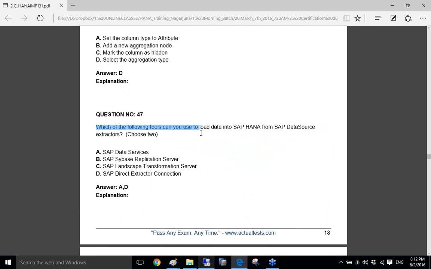Which of the following tools can you use to load data into SAP HANA from SAP data source extractors? So how to load from an extractor? Using DXC and using data services. In data services, we have ODP. Extractors can be used for data services. Extractors can be used for DXC.